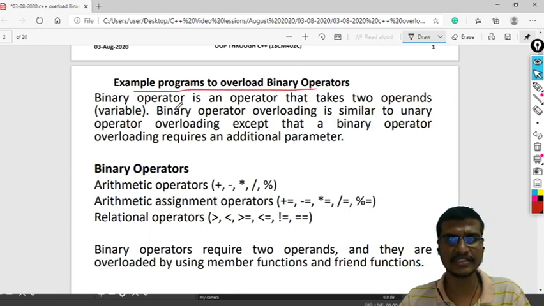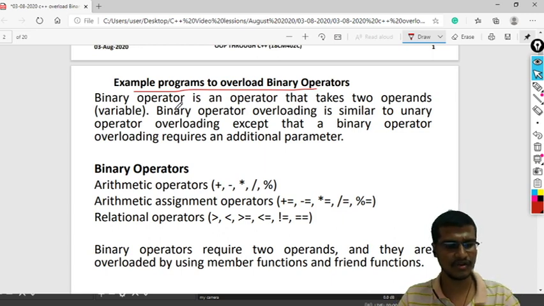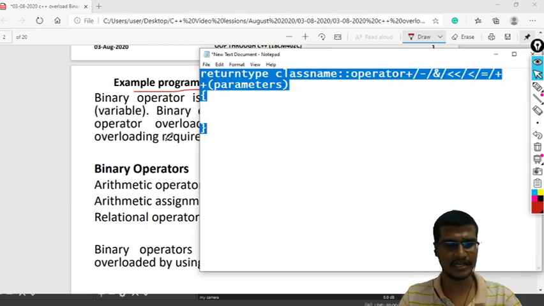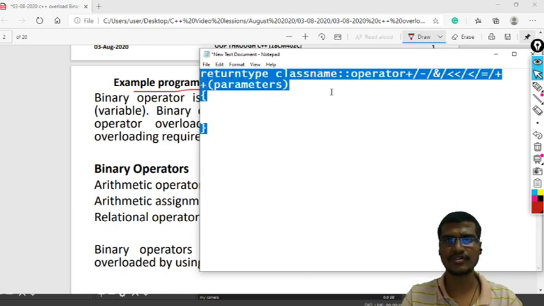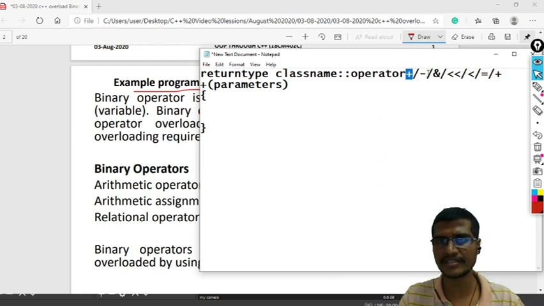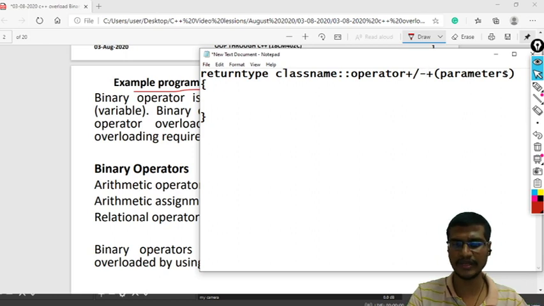So binary operators, how many parameters will they take? Two parameters. A binary operator is an operator that takes 2 operands, 2 variables. A unary operator means that it will take only 1 variable. So if I want to do binary, then we have different binary operators, like plus and minus. Between them, 2 operands should be there.